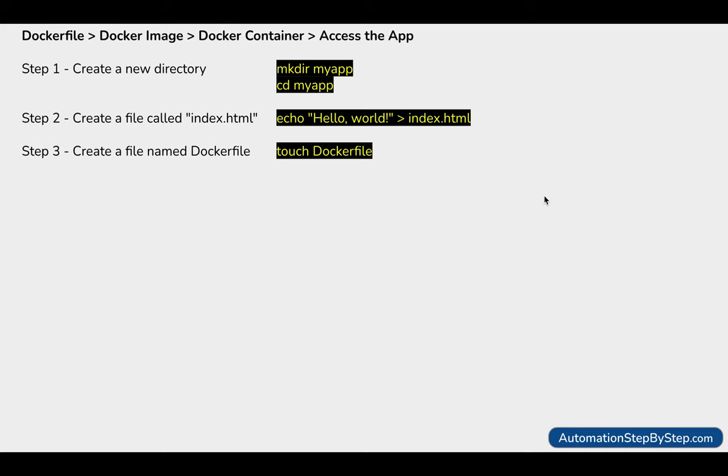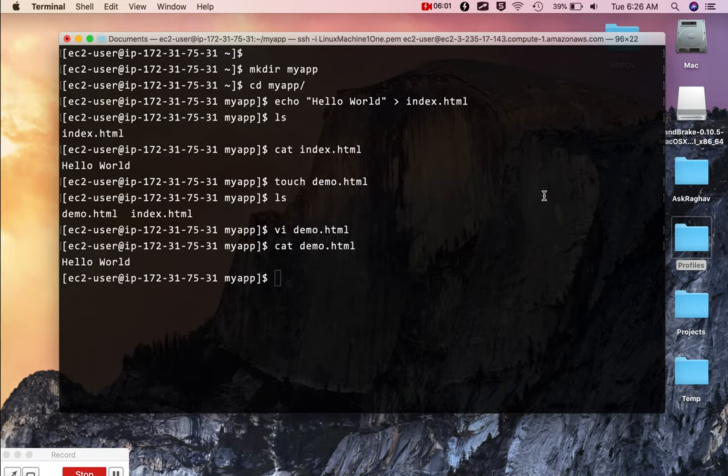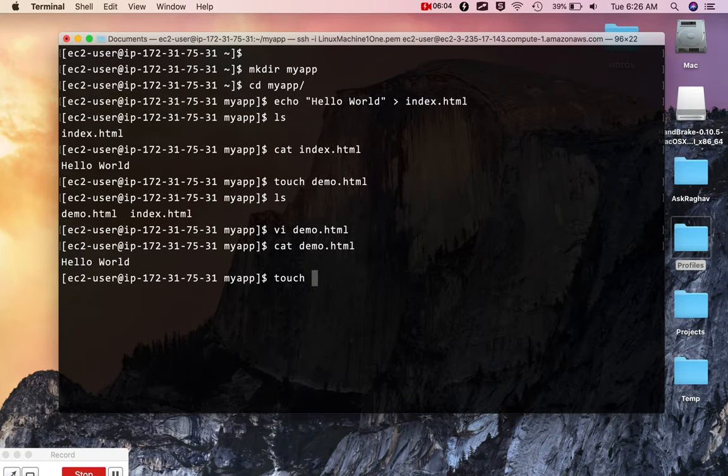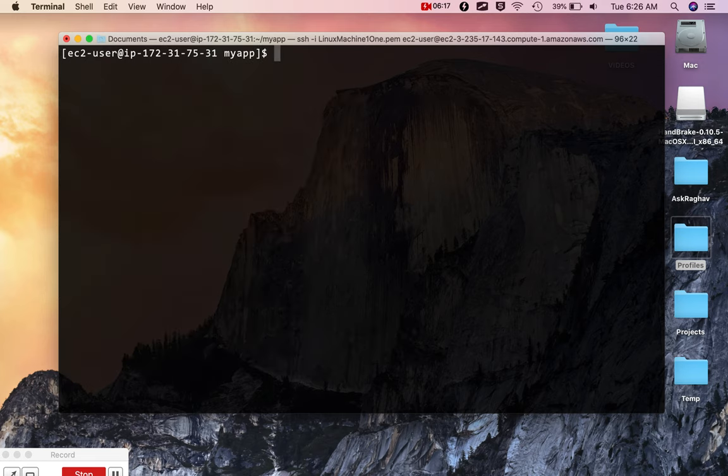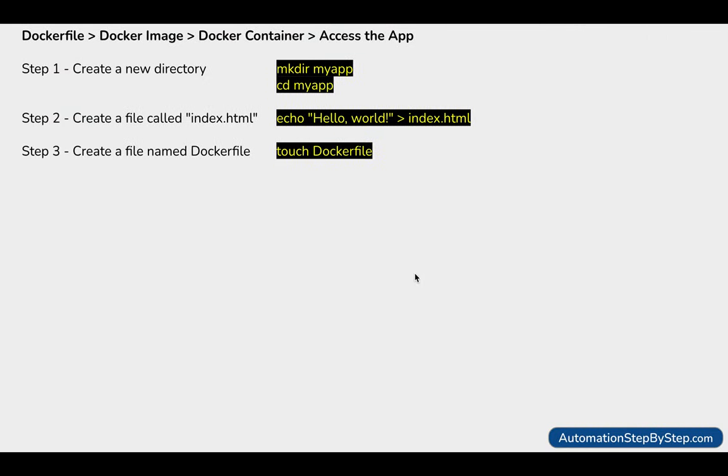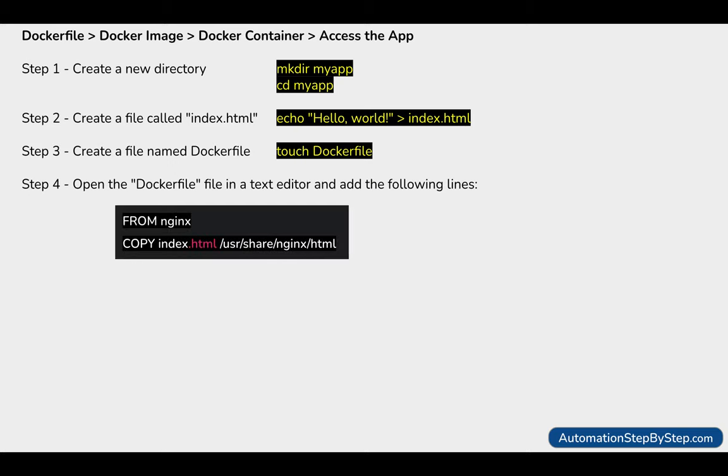Step number three is, now we are going to create a file called Dockerfile. So I will say touch Dockerfile, and if I now say ls, you can see the Dockerfile is created here. Let me clear my screen. And then in the Dockerfile, we will add some instructions. So here I'm going to say FROM nginx.